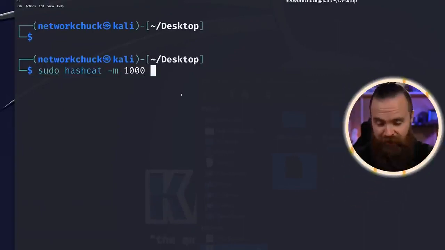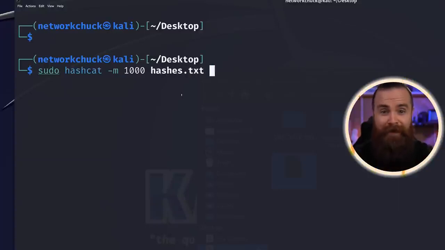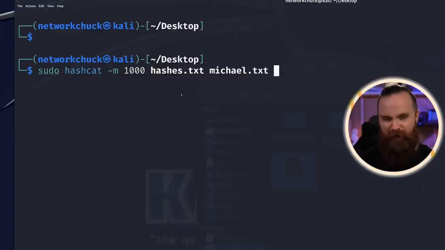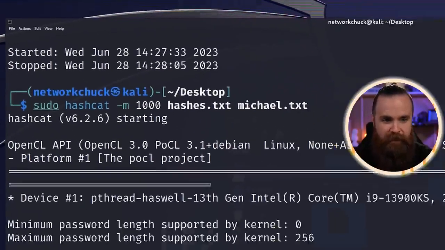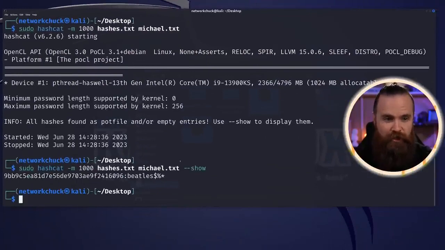Then we'll specify our hashes. We created a hash file called hashes.txt with Michael's hash in it. And then finally, our dictionary, our word list, michael.txt. Let's see how this works. Ready, set, go, 17,000 passwords. Let's try it. Okay, there we go. Status cracked. Let's do that same command, and we'll do a --show, and it should output for us the hash and the password in its database.